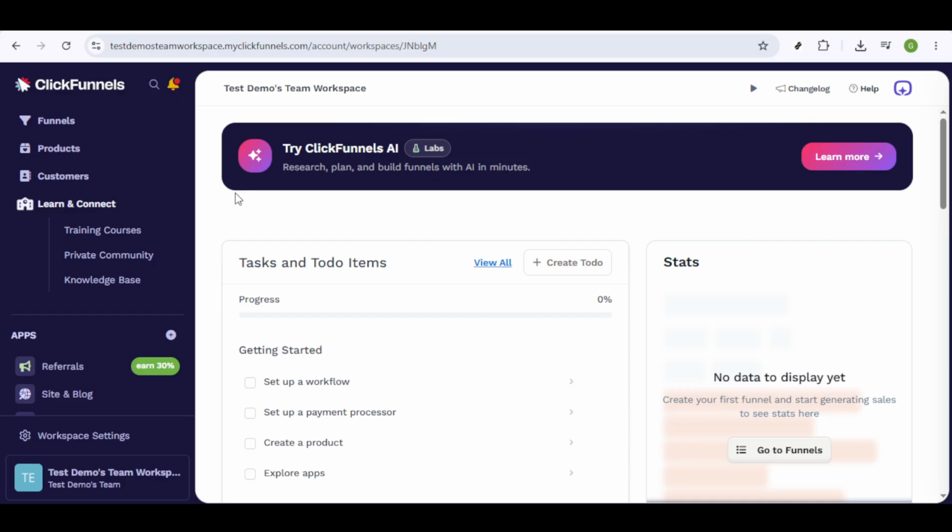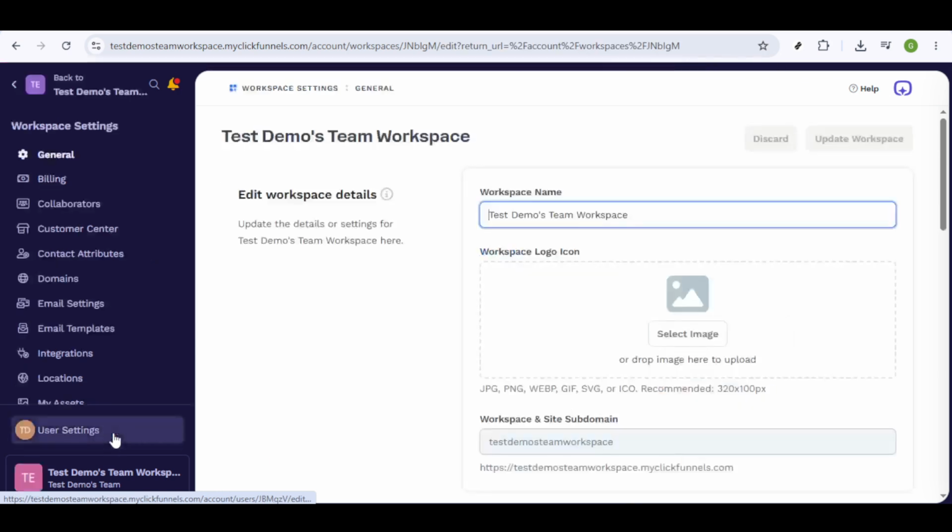Next, direct your attention to the workspace settings. This is a crucial area because it's where you control who can access your workspace and what permissions they have. Click on Workspace Settings to open a menu with multiple options related to your workspace configuration.